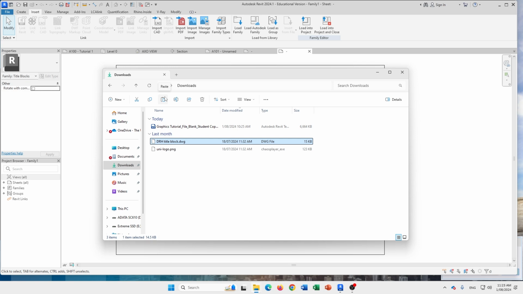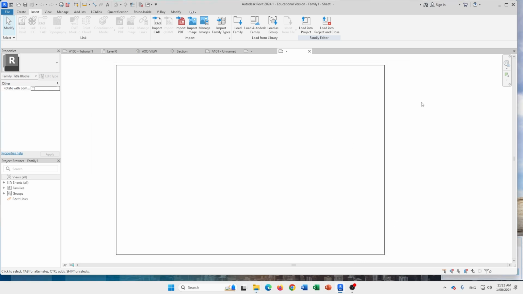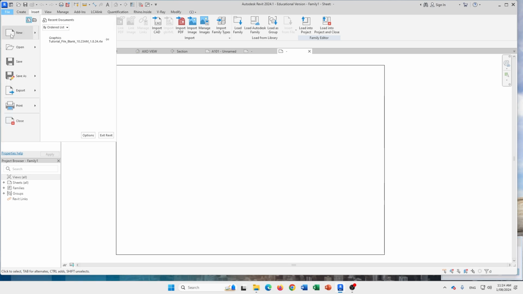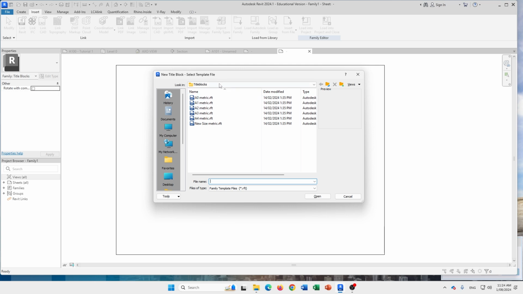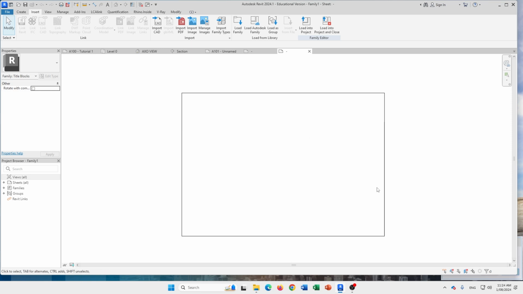If people are having the same confusion, we're not actually opening the DWG file on itself. We're bringing a picture of the borders onto a blank piece of paper, like you would if you were drawing by hand. As I showed before: New, arrow, title block, A1. That brings in one A1 size white paper. If you open it, it gives you this paper.